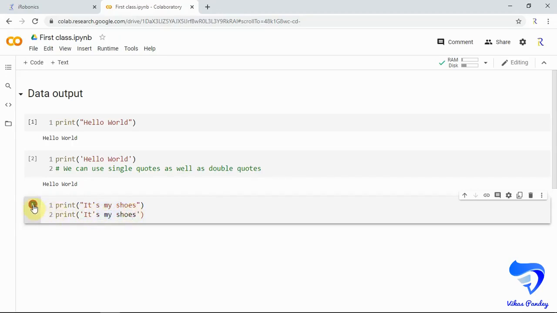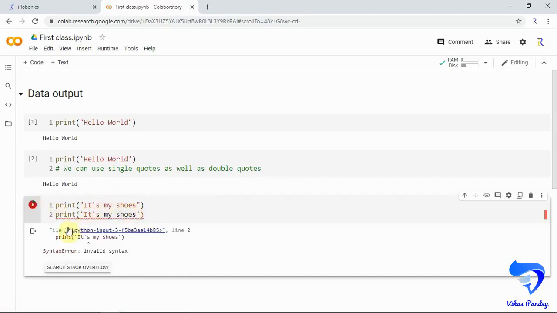Let's see. So it shows the first line. Okay, it says invalid syntax. Syntax in programming languages is known as the grammar. So the grammar is not correct. So what is the solution for this? The first solution is, easily, you can say, we will use double quotes there. Okay. So I am just commenting this line. Commenting a line does not let it run. Right. So this is the solution for it, that we are using double quotes here.